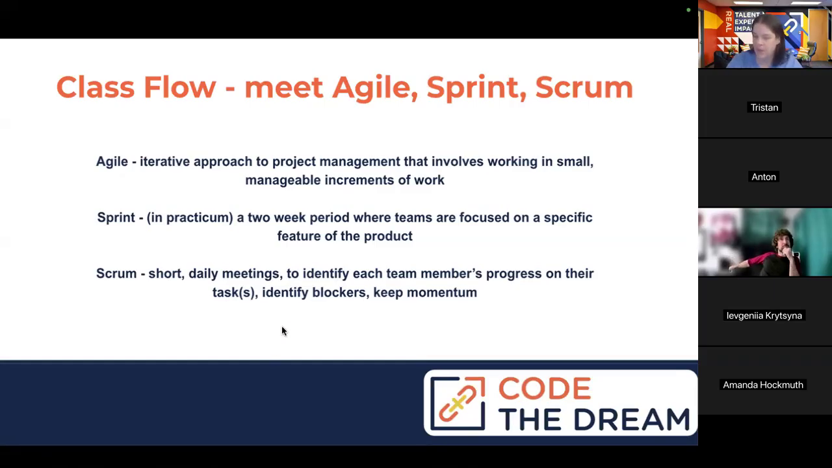Scrum is the term for short daily meetings, just to identify each team member's progress on their tasks, identify blockers, and kind of keep the momentum going. For a lot of you, this will likely just be asynchronous in your Slack channels. How you and your mentors decide to do this is totally fine. Just let us know, so that way if we need to set in any reminders or anything for your Slack channels, we can do that.